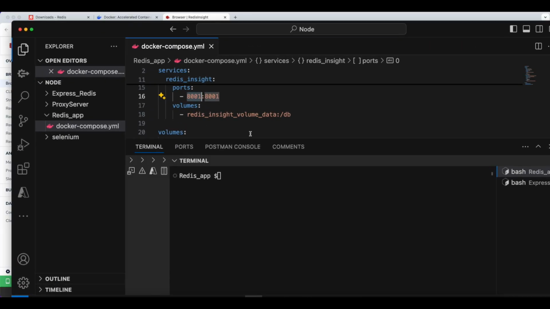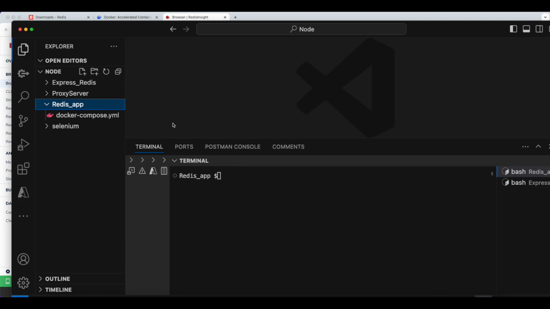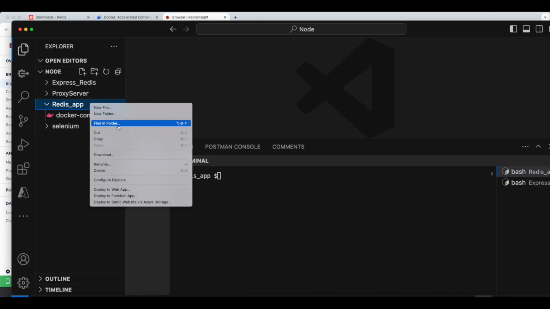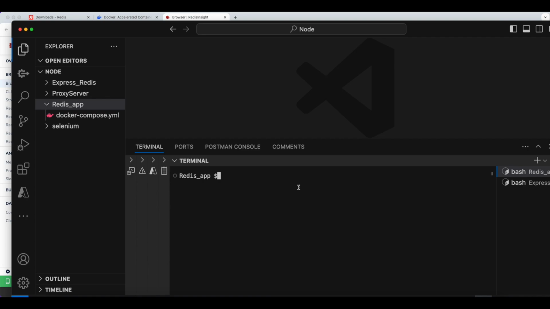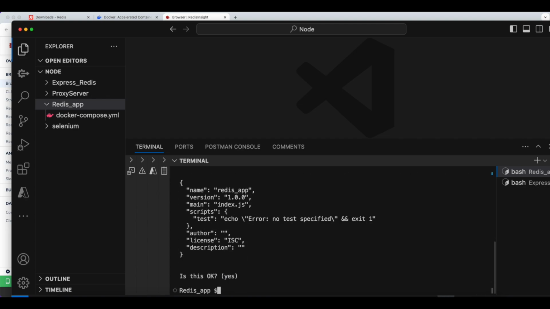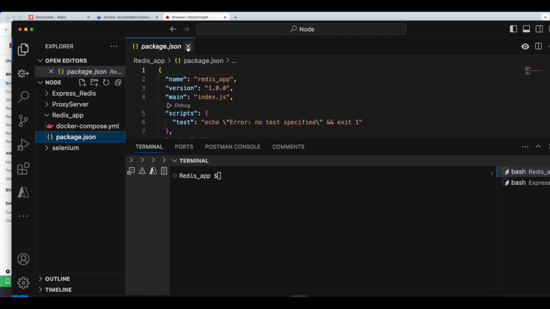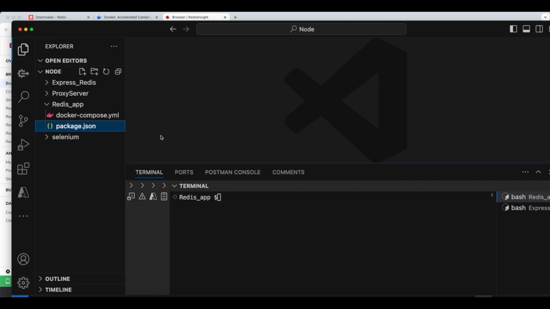For that, we will go directly into our Redis app here, and we're going to change this Redis app into our node application. So now let's install the node application. For that, I'm going to do npm init here. It will ask for the package name. I'm going to put the default, whatever is provided for now. Once I have it, I will see the package.json. So here my npm project has already been started, right?